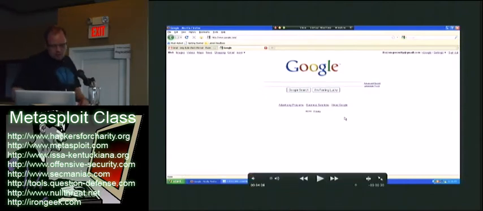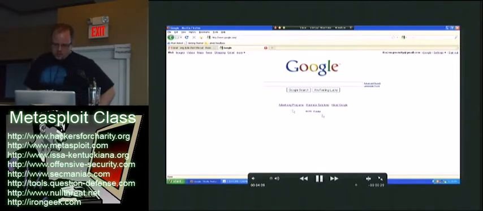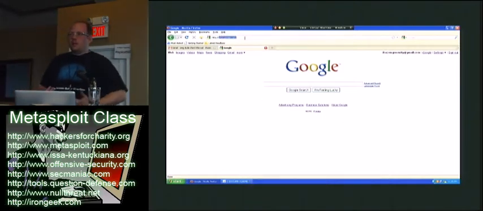So we run it. Now, one thing to notice, what happened? Anybody notice what happened? Google. We're at Google. So when the payload executed, it redirected us back to the legitimate Google site. So the user actually never saw that he was anywhere else other than Google.